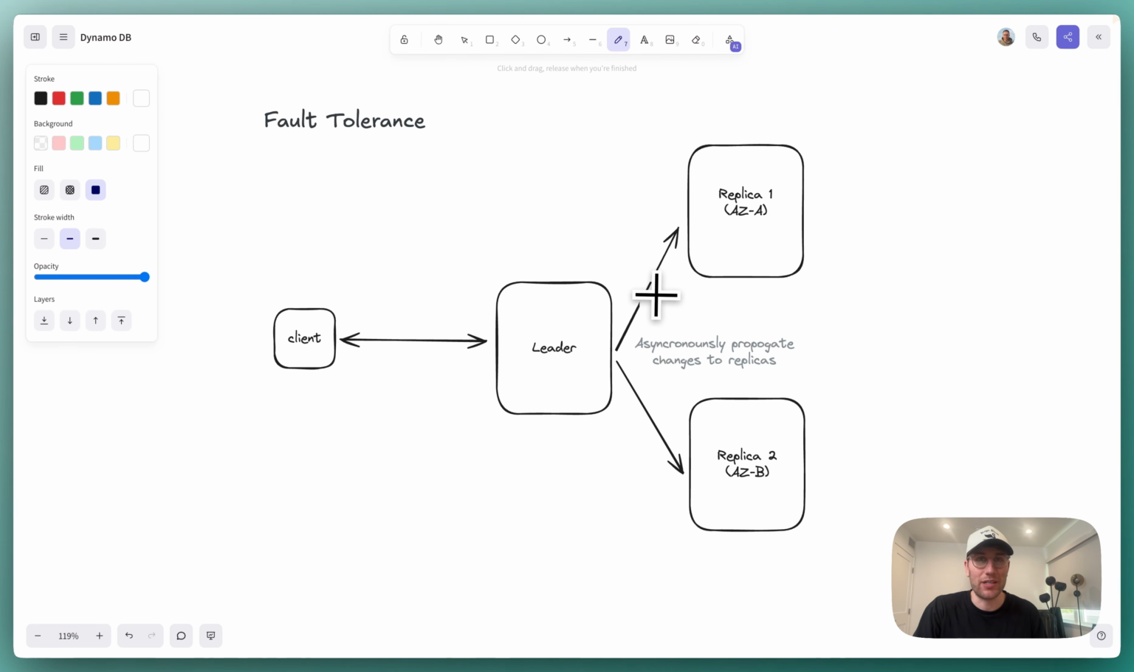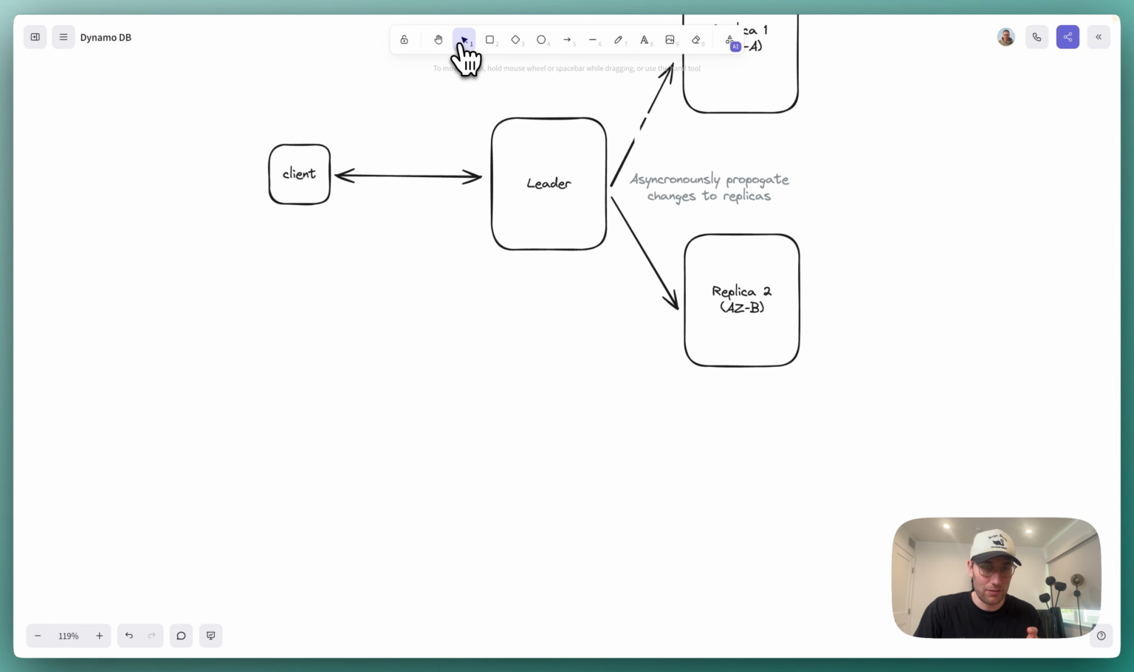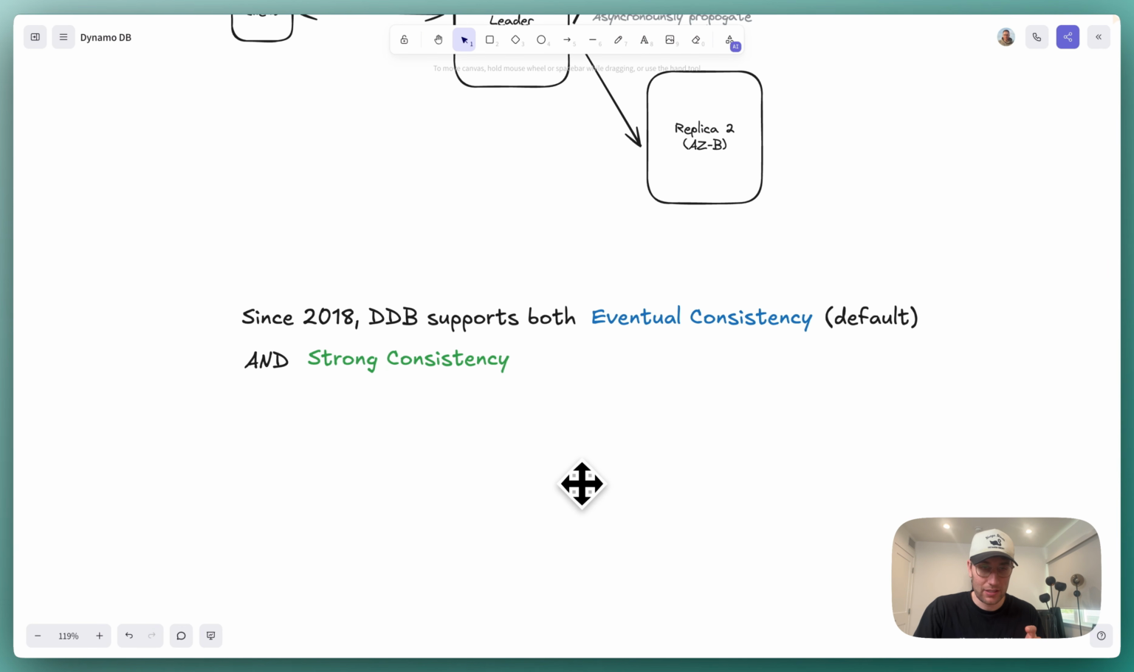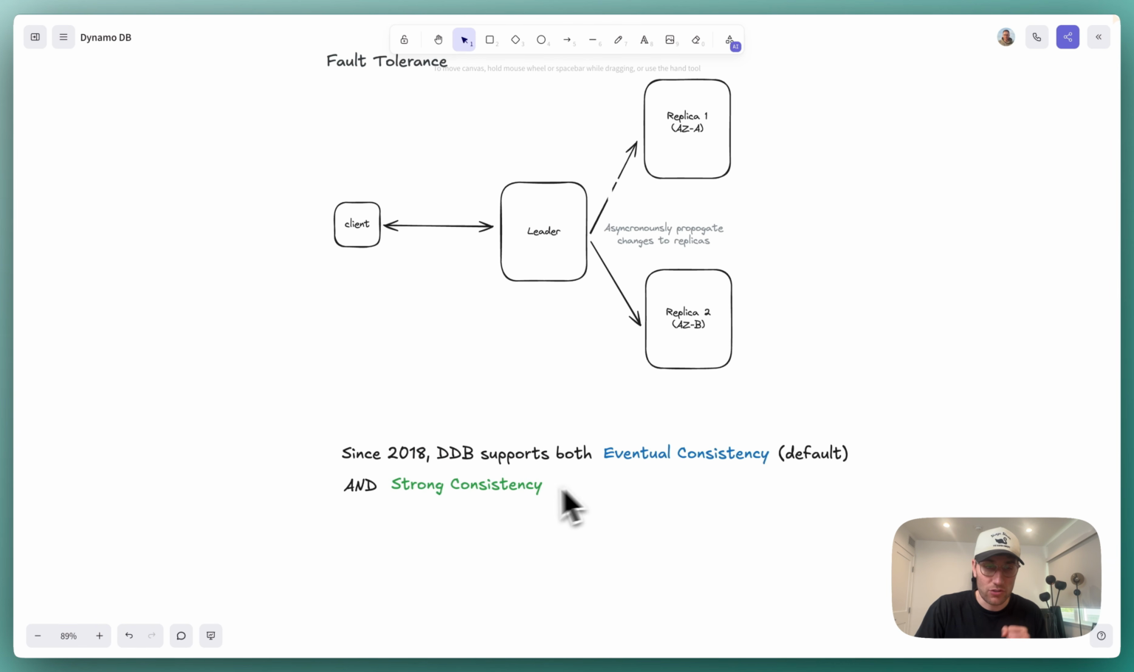But that's the eventual consistency case, and that's the default for DynamoDB. But, where was it? I had a box here somewhere, but bang! In 2018, DynamoDB introduced support for strong consistency. So now, while eventual consistency is still the default, you can enable strongly consistent reads. And what this means is that if you have strongly consistent reads enabled, then all of your reads are going to come off of the leader, and you're not going to have any of that replication lag.